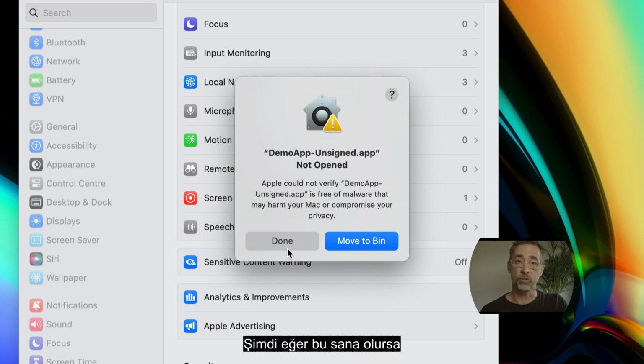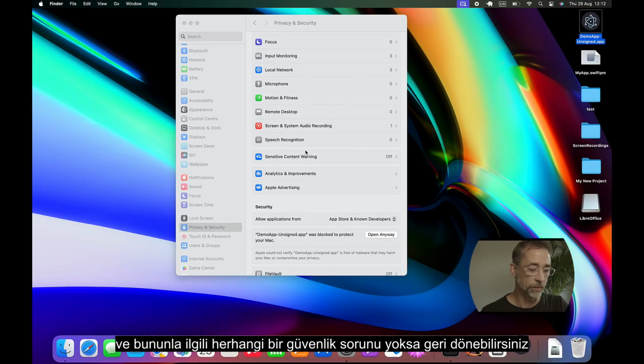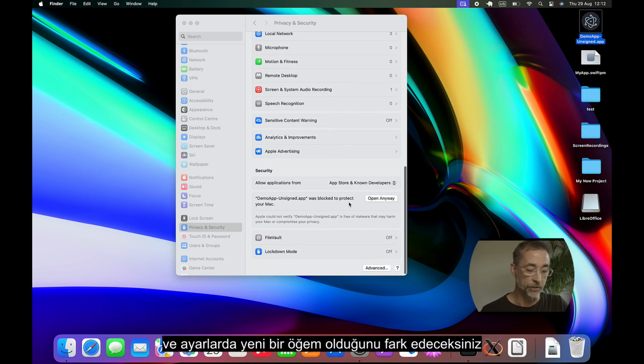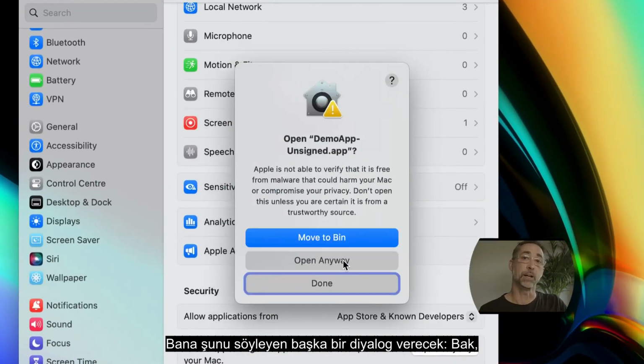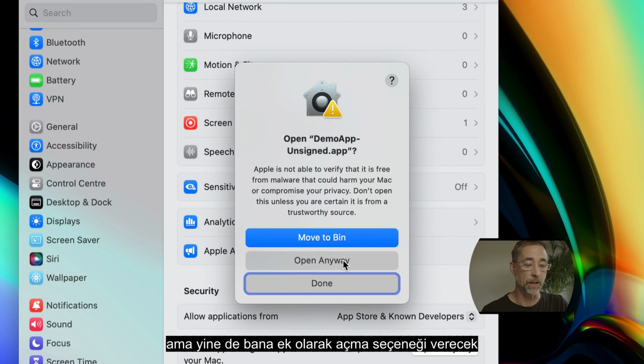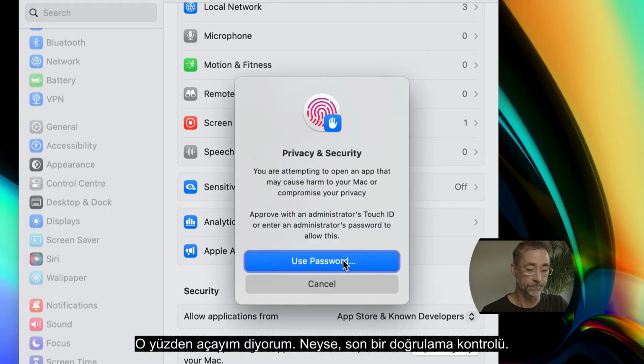Now, if this happens to you and you know that this is a valid app and there's no security issues with it, you can go back to the privacy and security settings, and you'll note that I have a new item here in the settings pane, and I can say open anyway. It'll give me another dialog saying, look, I can't verify this, but it will give me the option to open anyway, in addition to move to the trash or done. So I'll say open anyway.